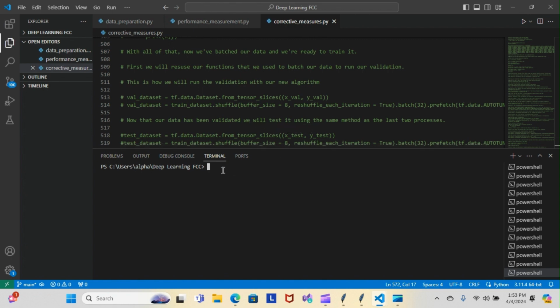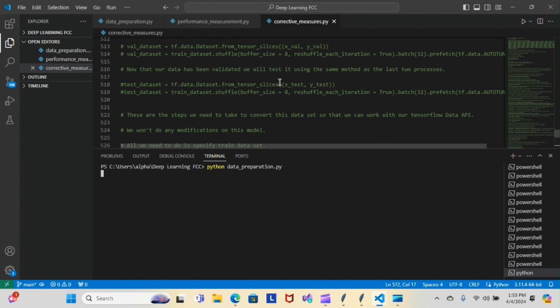Let me actually start compiling now. Sorry it took so long. And now we will test that data. This is how we're going to test our new model: test_dataset equals tf.data.Dataset.from_tensor_slices. It's all actually the same algorithm, we're just changing out the variables here. So we have the val data set and the test data set.